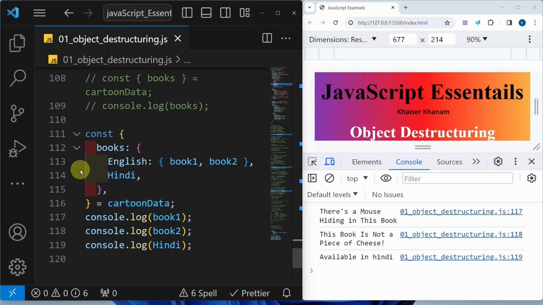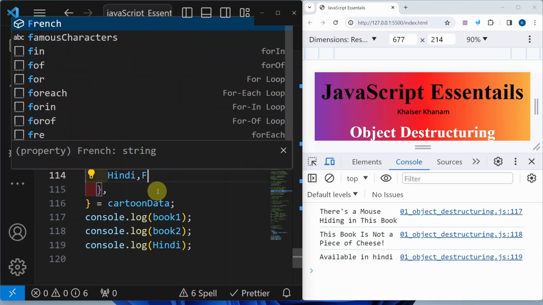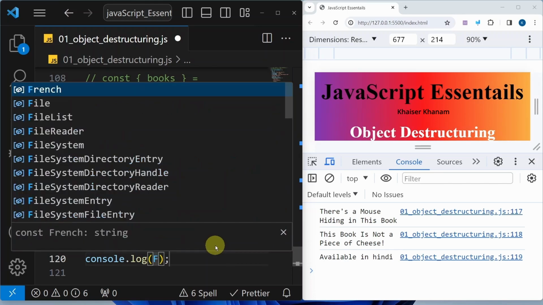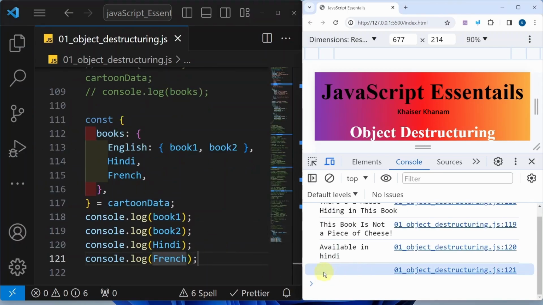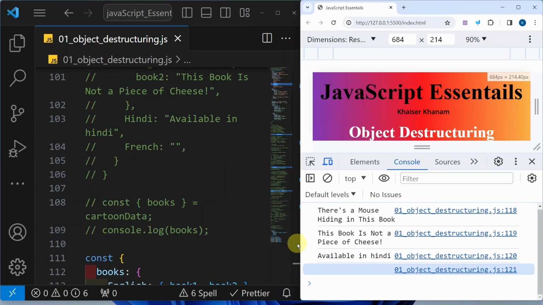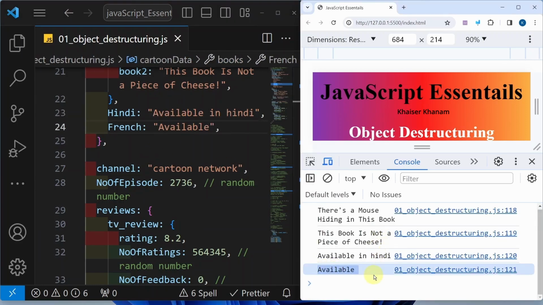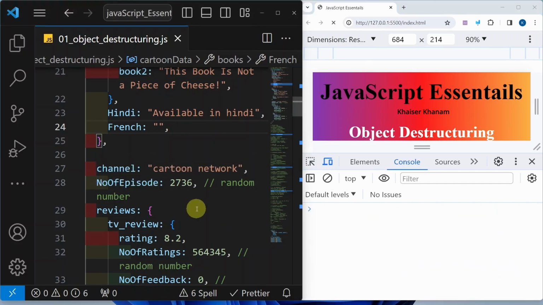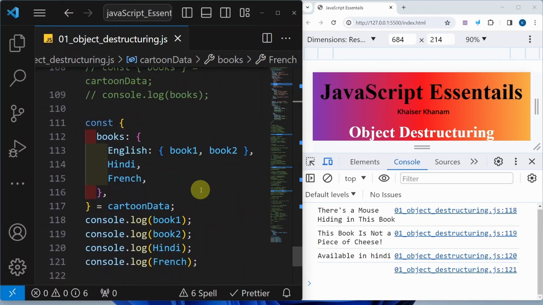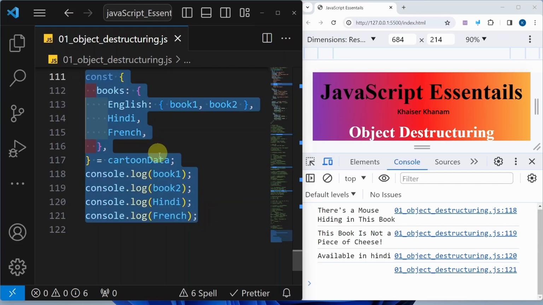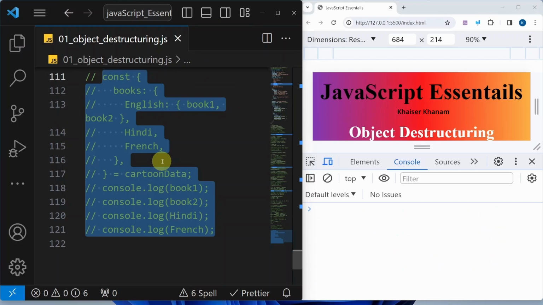Now if I just want to extract French as well, after this Hindi, we just have to write French and I'm just going to display French. Save this. Now here nothing is there because I am having empty data inside French. Now if I just write here available, copy, paste, save this. Now I will get the result as available. I will remove this. Okay, I hope you are clear with nested objects. How do we handle that one? This is the syntax. Syntax is weird, but if you understand this one, it is very easy and also it is very simple.